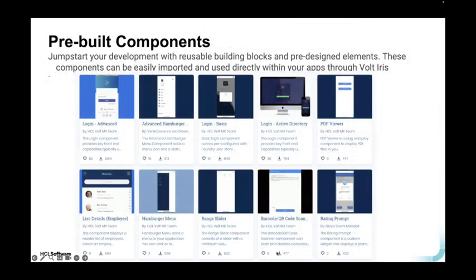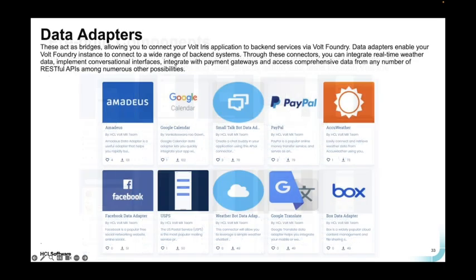If you're just trying to do a login or an advanced hamburger menu or a PDF viewer or a barcode scanner, you have samples for a lot of these in the marketplace which you can readily use. You have 400 plus data adapters that can connect to various different backends, and basically anything that is REST or has an API can be connected to easily from Voltemex. So it is not limited to the hundreds of connectors we have.